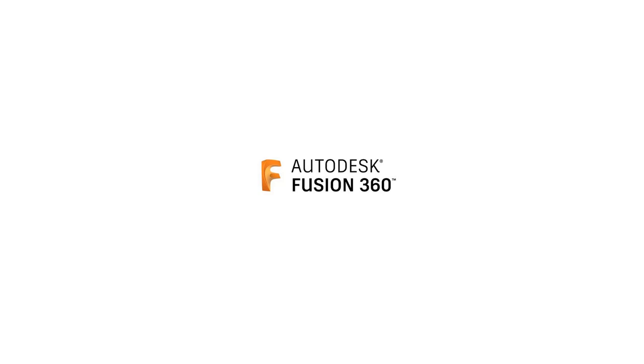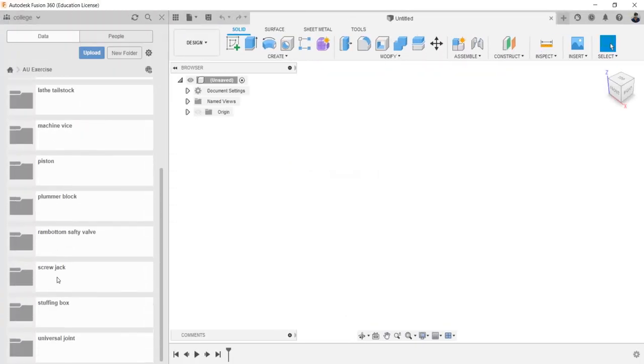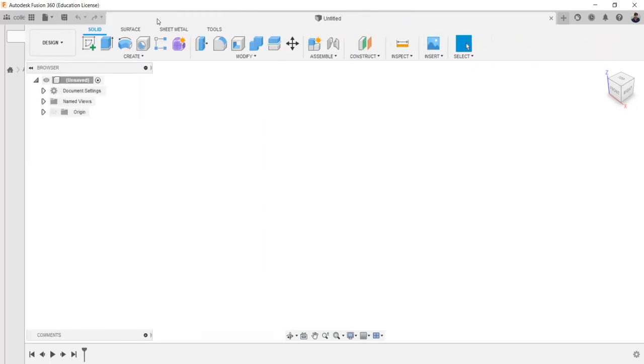Hello everyone. In this session, we are going to learn how to make a 3D model of a ram bottom safety valve, and its 2D drawing. After completing this session, you will be able to create the ram bottom safety valve and generate its output. Before starting the design, create a new folder for the model.